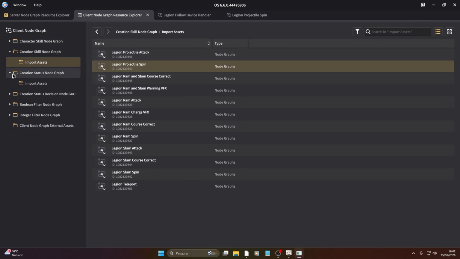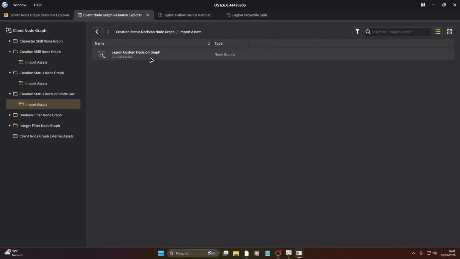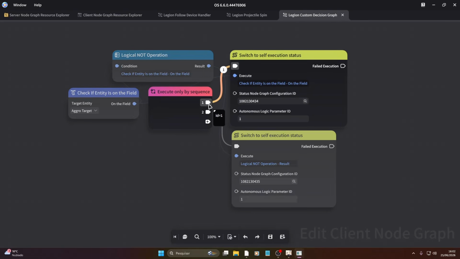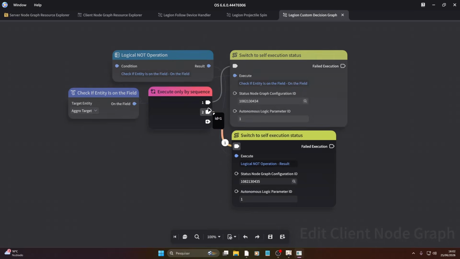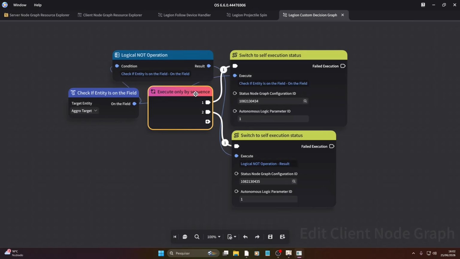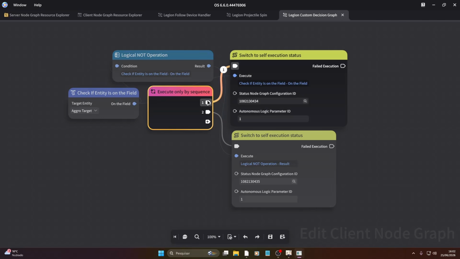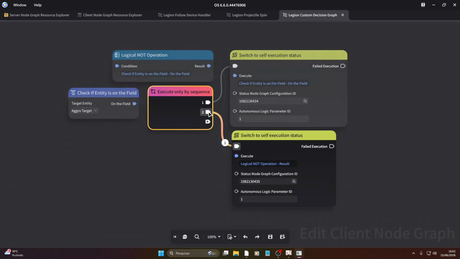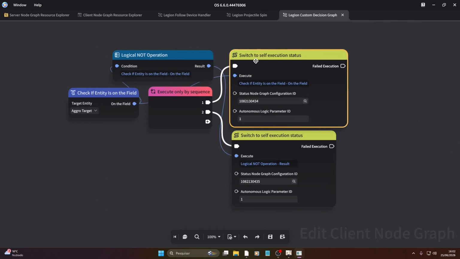we're going to see that there's a bunch of tabs here. These all relate to the custom creations. And the one that we are looking at there is the custom decision node graph. You can treat this as effectively the AI of the enemy. It's going to have this execute only by sequence node. And it does exactly what it says. It will execute each of these only by sequence. And then it's going to switch itself to execution status by the sequence.